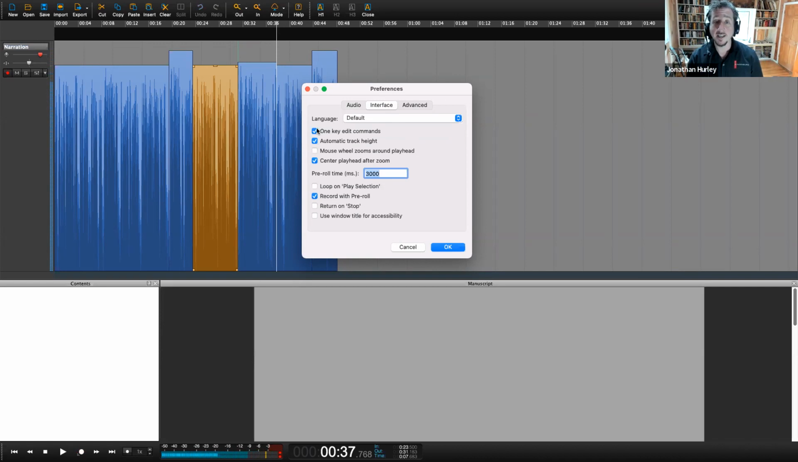Okay, so one key edit commands is this stuff I'll show you in a second, where you can, for certain features that are very common, remember I said make that top 5 list? Well, some of these are edit commands like cut and other things like split. Some of them you can just do with one key and it makes life a little bit easier. So I checked that one. Automatic track height has to do with how it looks. It's not really a big deal.